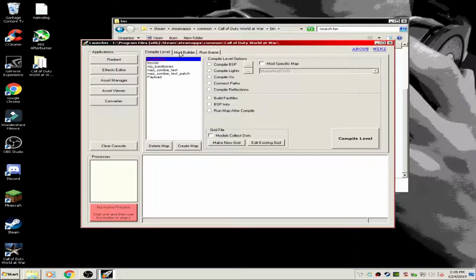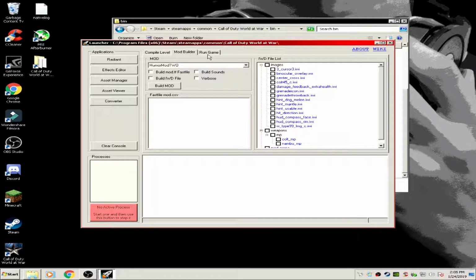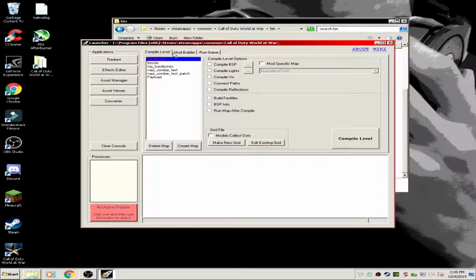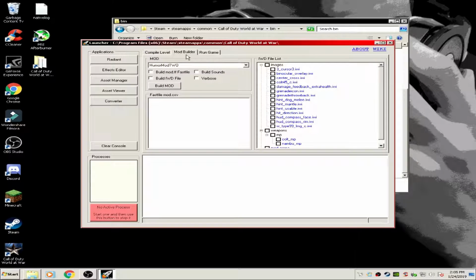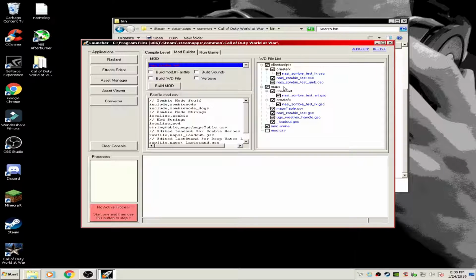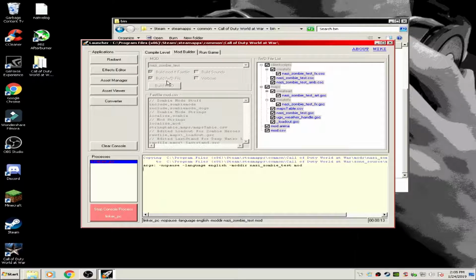Okay, now go to mod builder. It doesn't really matter, you can do this or this first. I'm just going to do mod builder first. Select your map. Make sure everything is checked on the side here, and make sure the one that isn't checked gets checked, or the map isn't going to work right. Now check build mod and build IWD file. Check those two things and now build mod. The first time doing this, it might take a little while, but the more you do it, the faster it goes.